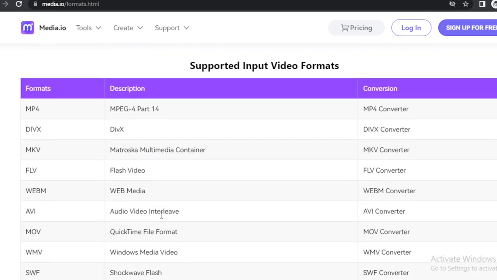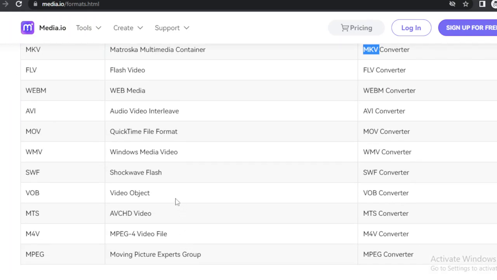Then when it comes to the video formats, you have the MP4, that's MPEG-4 Part 14. So that's the description anyway. Then there is the Matroska Multimedia Container, or MKV in short form. So this is it right here. Then there is the Flash Video, FLV converter. We also have the WebM media converter. You have the Audio Video Interleave, QuickTime file format, and Windows Media Video. You have the Shockwave Flash video, the AVCHD video, and MPEG, the Moving Picture Experts Group video file.